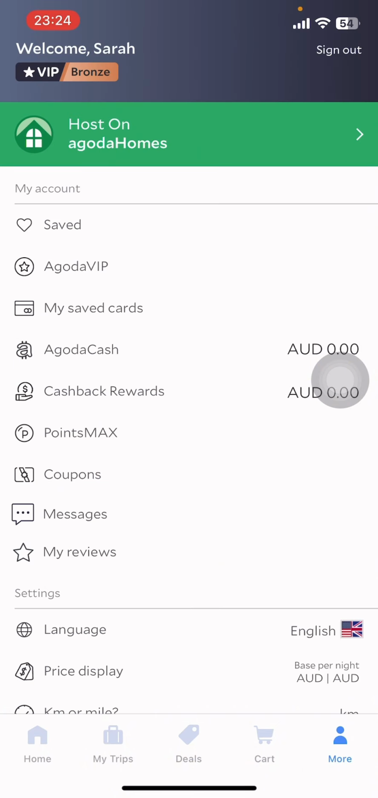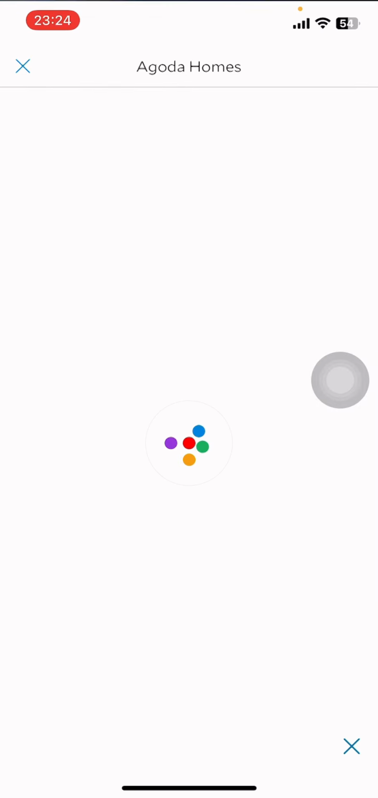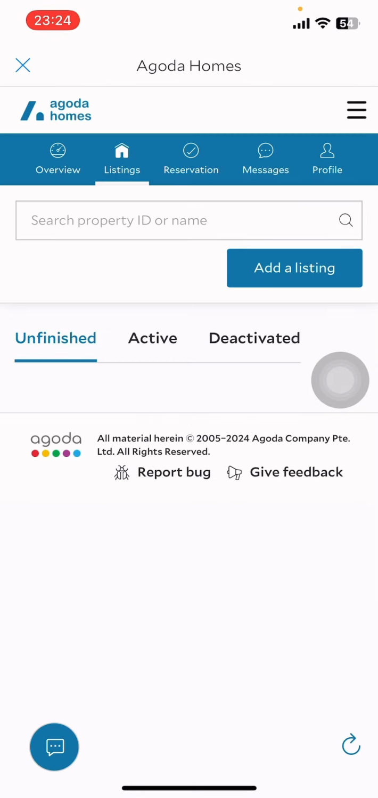You have to tap on more, then you're going to find Host on Agoda Homes at the top of the screen. Just tap on it, then it's going to take you to the website where you'll be a host. Now there you can see options like overview, listings, reservations, messages, and profile.